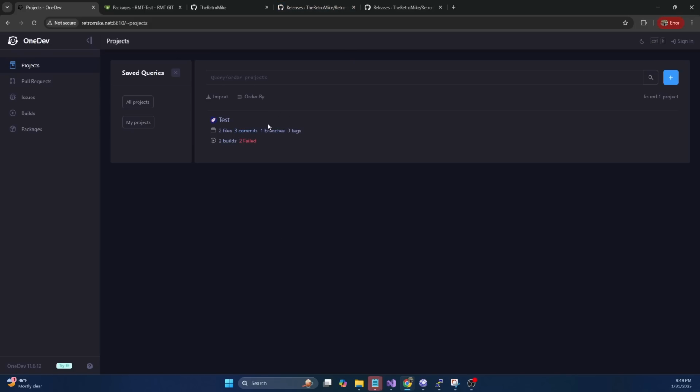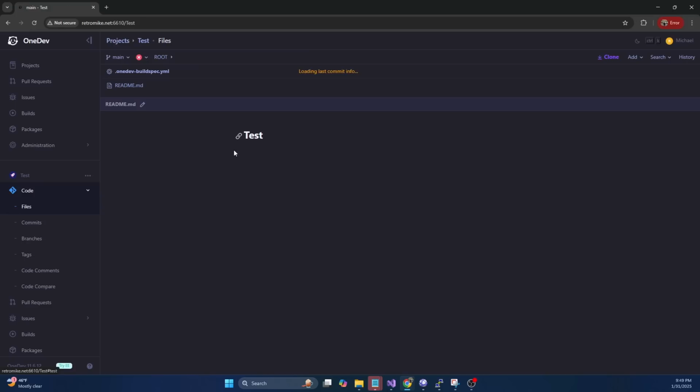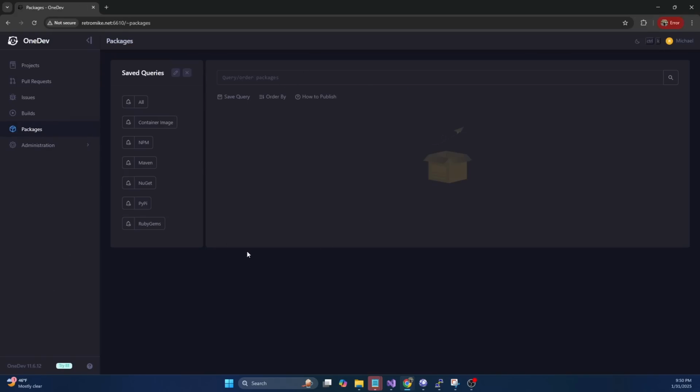And I'm going to get logged in here. Once we log in, you're going to see we've got our projects on the side here. I'm going to go ahead and select this project. And you can create as many as you want here. There's really no limitation there. But we also have a package repository here. And what this allows us to do is host our own Docker images within this self-hosted source control platform.